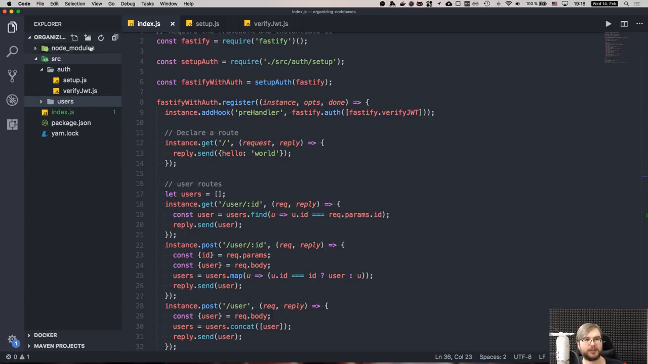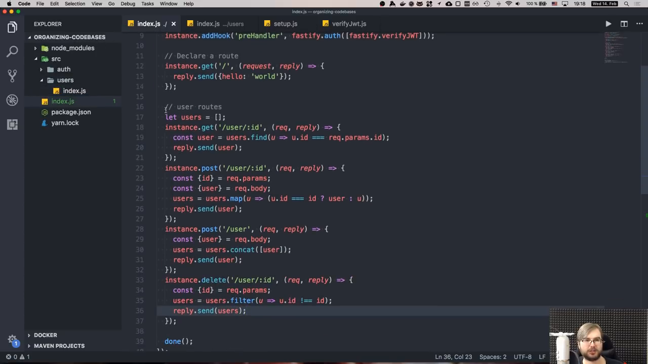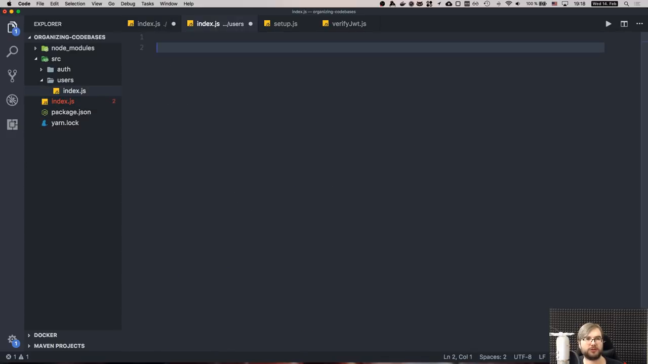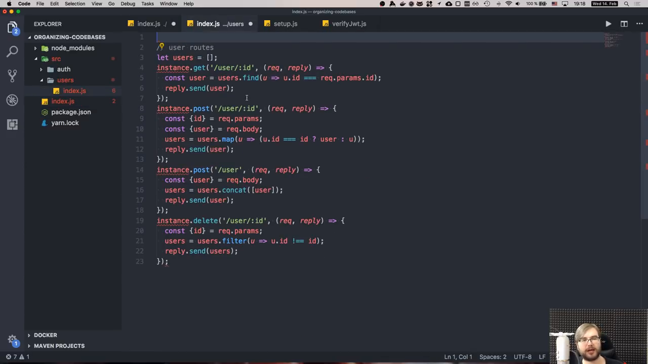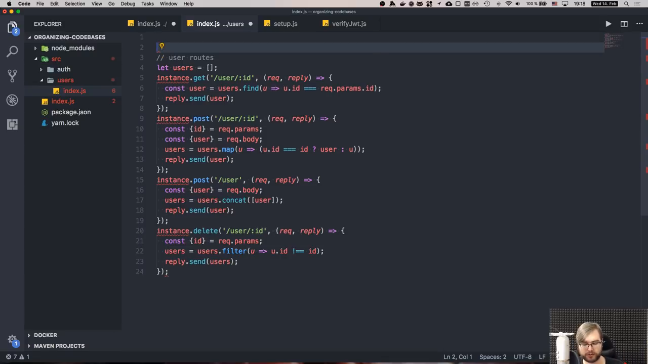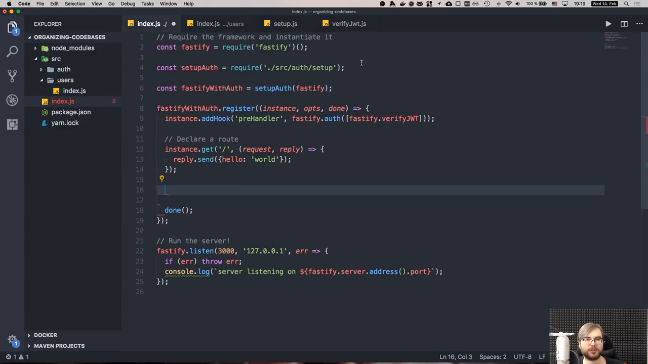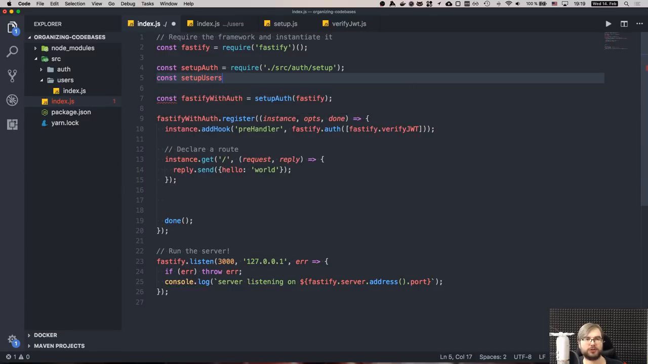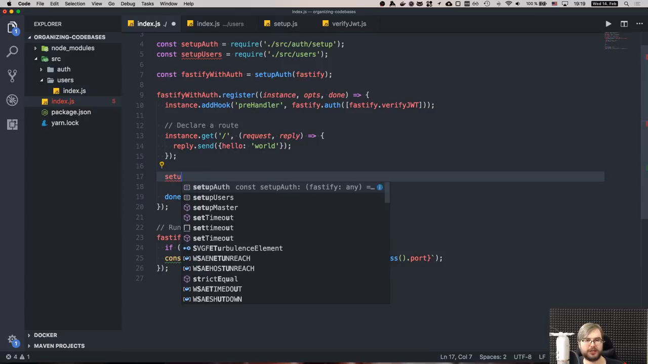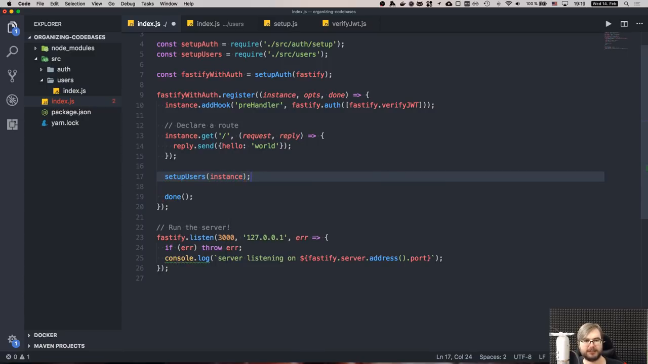So we create a folder called users and go with index.js for now. And just copy all of that, right? So this is our main logic. We're gonna paste it here. And we see that this instance is nowhere to be found, which means we need to say module.exports, we take the instance as a parameter, and we apply all of that to it, right? So this is our logic, which means now we can set up users, require source users, so I guess we can omit index here. And what we do here is setup users, and pass in the instance.